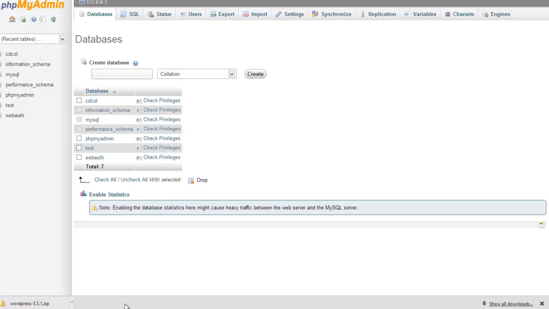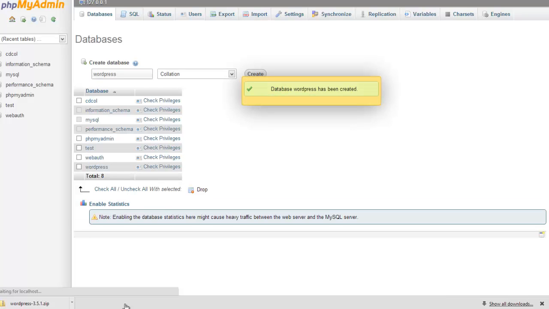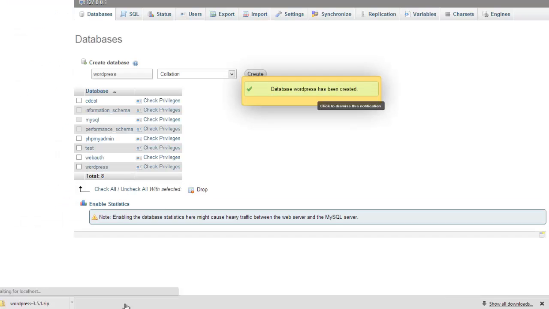But before we actually begin to unzip the package and extract it, go to your database and create a database, or go to phpMyAdmin and create a database. I'm just gonna call this WordPress, keeping it short and simple, and hit create.